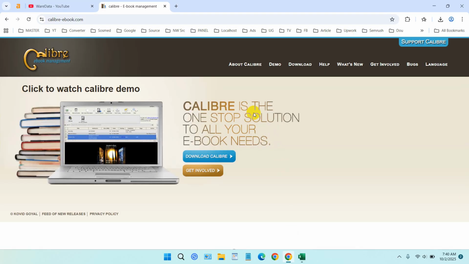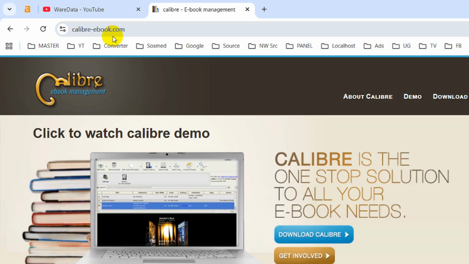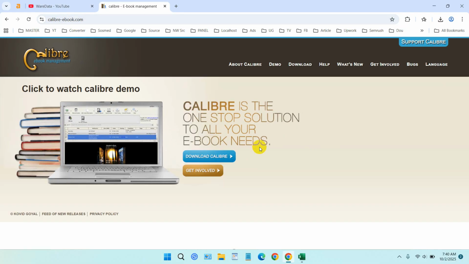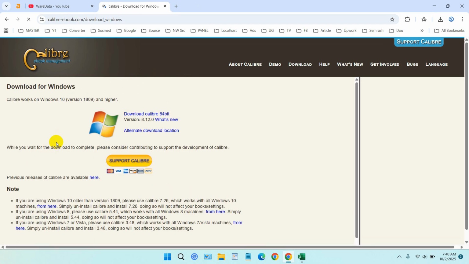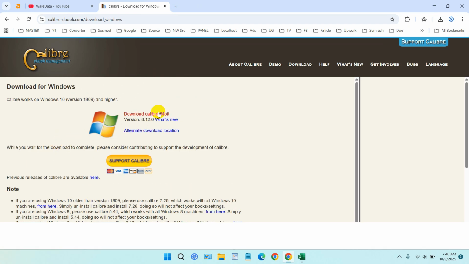On Windows, you can download Calibre ebook. To read the epub files, just download this Calibre. This is the URL, you can see there. Then download Calibre here. After that, just select Windows. Then we can click the download link here.